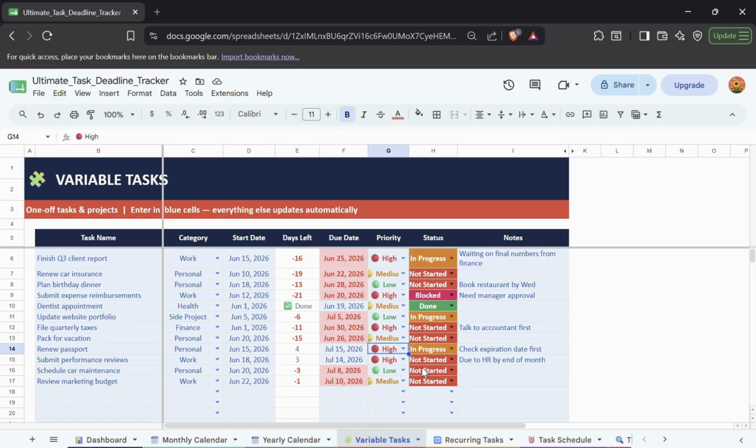Watch what happens when I fill this in. The days left column calculates automatically, and if a task is overdue, it'll highlight so it jumps out at you. This is the sheet that powers your dashboard, your task filter, and your Gantt chart. So keeping it up to date keeps everything else in sync.